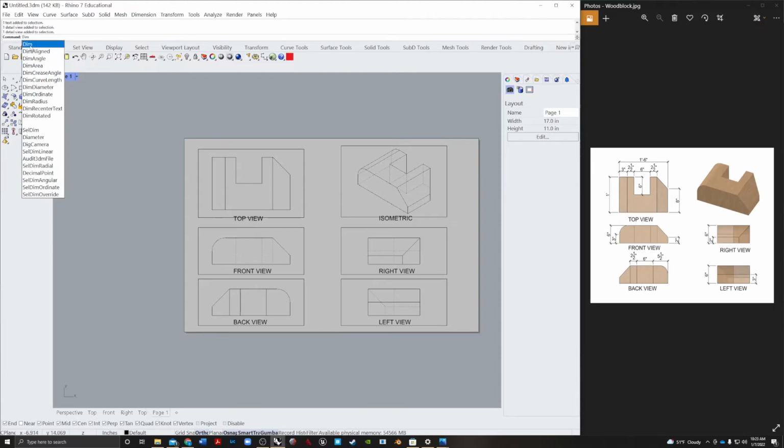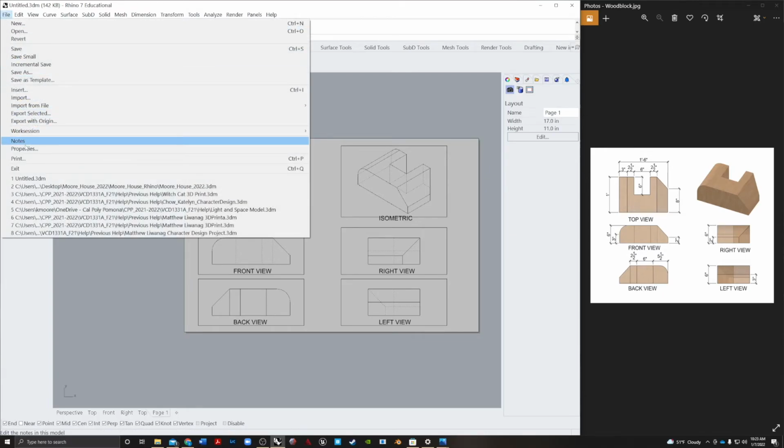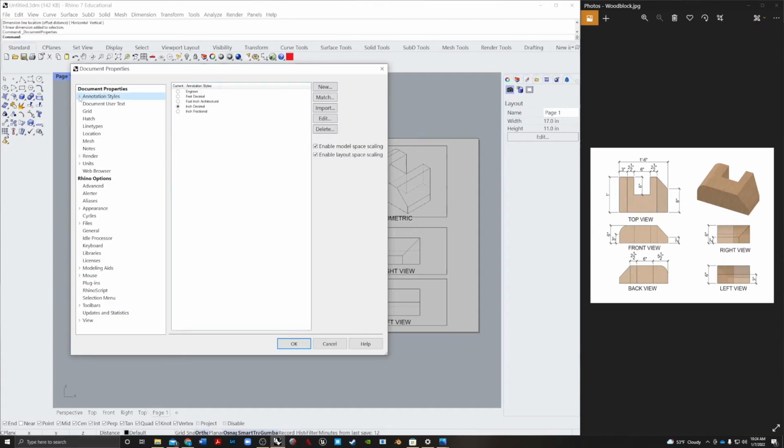There's dim aligned and just dim, and I'm going to just use dim for now. I'm going to start off here, click from here to here, and drag it out. And then what I want to do is actually change the dimension style. The way I do that is go up into properties, or I believe it's preferences on the Mac, so you'll go out here, and then there are all of these different options, and one of which is annotation style.